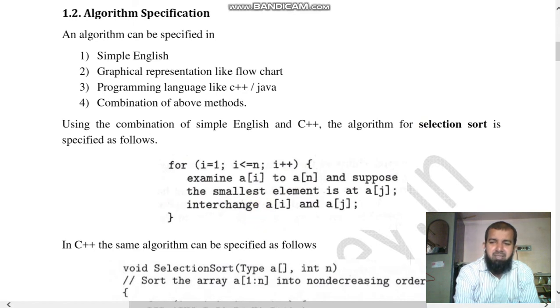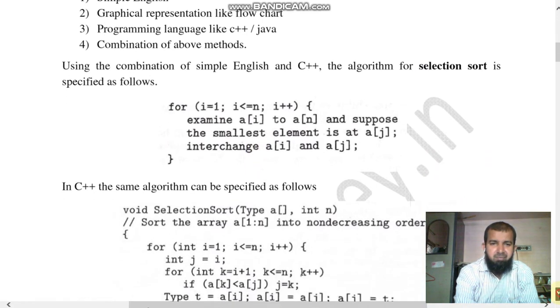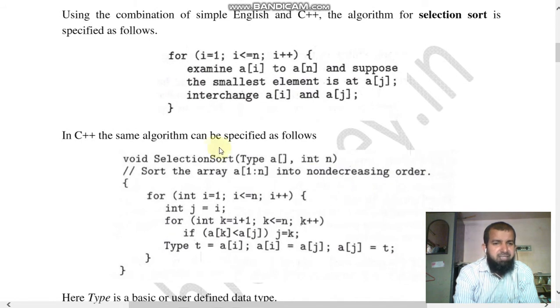Then in C++, the same algorithm can be specified as follows. The same algorithm can be written in C++. void selectionSort, type a of subscript, then int n. So void selectionSort is the function name and this is the data type, whether it is int or float or whichever data type it is, and then this is the total number of elements.